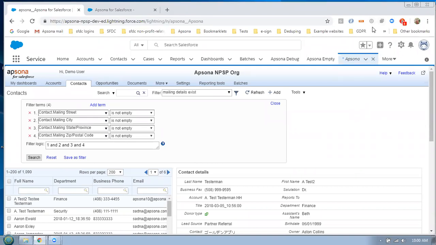I will walk you through some of the new functionality we have in our Dedupe and Match add-on, which we brought out last fall. So what you're seeing here, I'm hoping, is an NPSP org in which Apsona is installed. As you can see, Apsona lives as a tab in this org. And I'm looking at the contacts tab here.